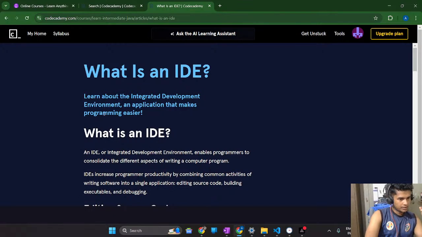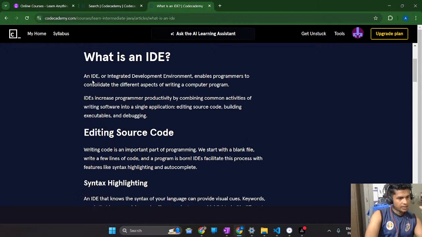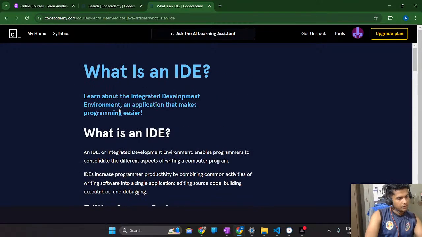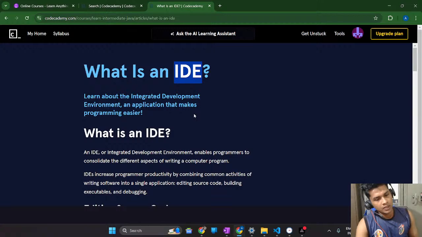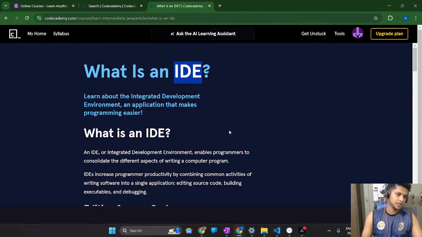What is an IDE? Learn about the integrated development environment. An IDE, or integrated development environment, enables programmers to consolidate. Let me first try to explain, and let's read later. Okay, IDE, integrated development environment. It's like an editor which makes programming easy. It gives you all kinds of suggestions and it helps you code fluently. That's what I think an IDE is.